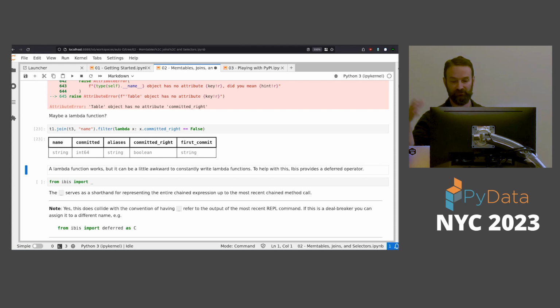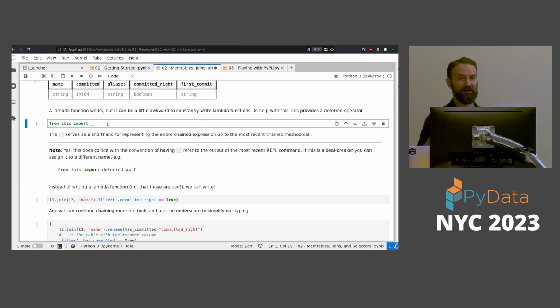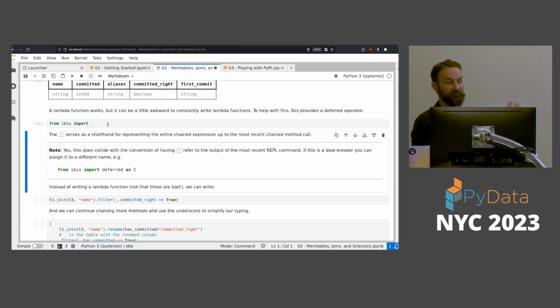But writing Lambda functions a bunch can be a little awkward. So Ibis has a deferred operator, which we use the underscore for. If you're an IPython fan, you'll recognize that this might collide with the underscore being the history of your last operation. We're cognizant of this issue, and we're sorry. You can rename it. We're trying to find something relatively short to type and easy to do. So if this is really going to mess with your flow, we don't want that. You can always import deferred as capital C, or pick your favorite letter. Anything works. Python's very flexible.